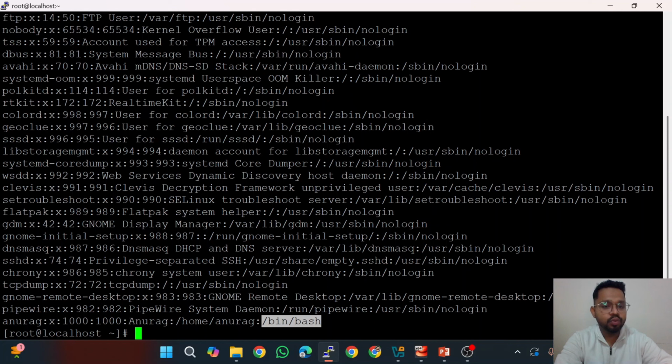One is root, which is the super user. Let us read this file with more.